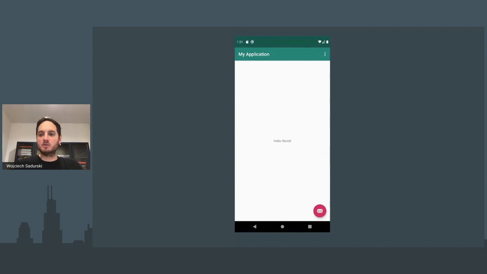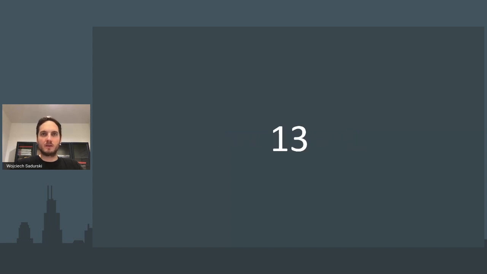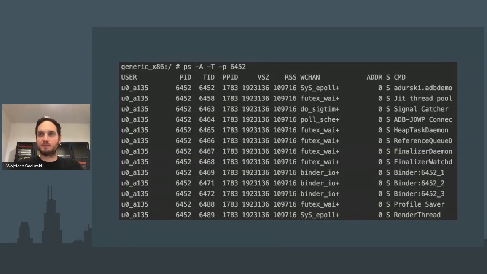Like 1, 2, 3, 5? Wrong. This app needs 13 threads. This is just a sample from Android Studio, very simple sample with a floating action button, nothing really interesting there. Such an app needs 13 threads to run.